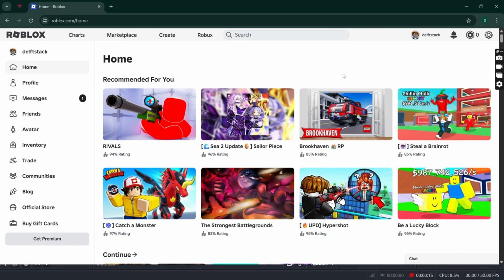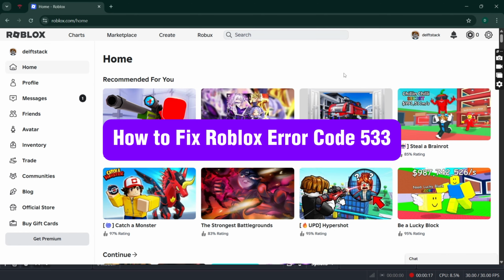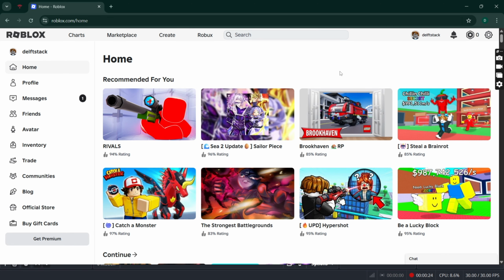In today's tutorial, we will learn how to fix error code 533 in Roblox. This error is usually related to account restrictions or compatibility issues, and we will go through the main fixes.